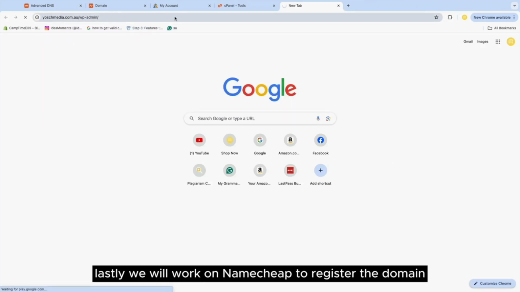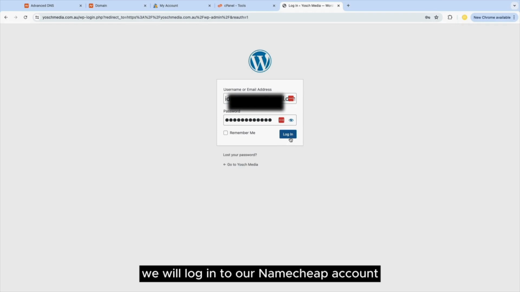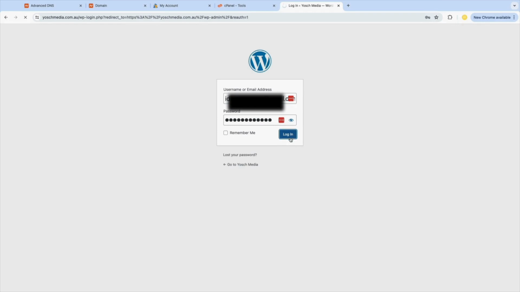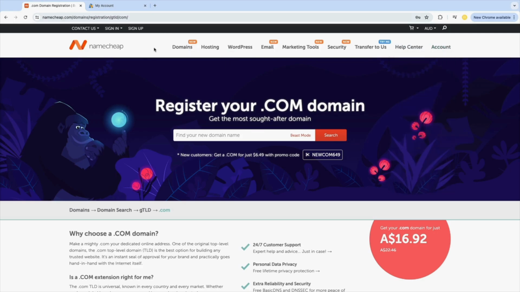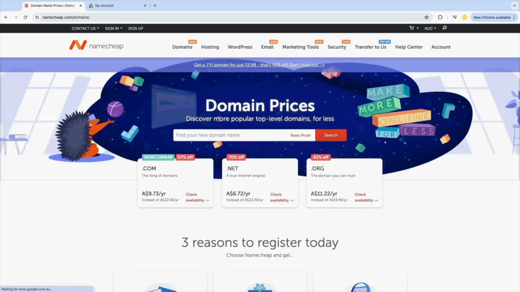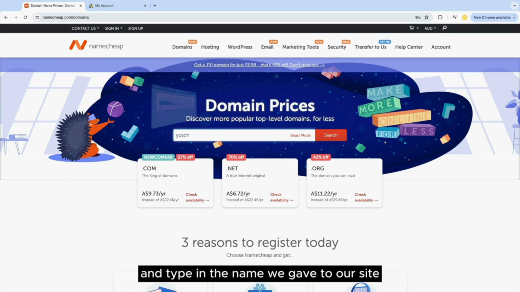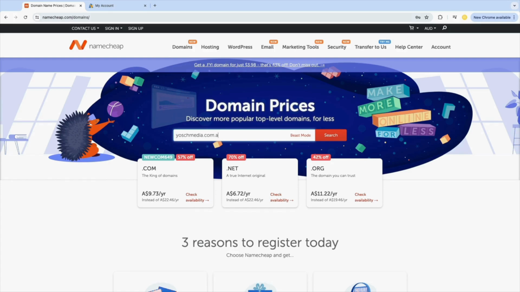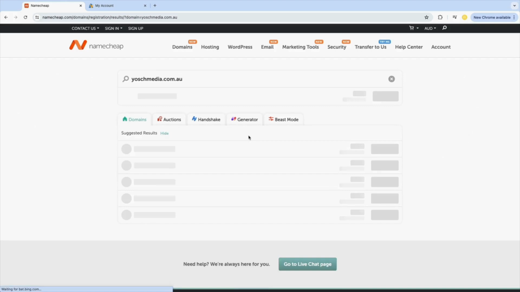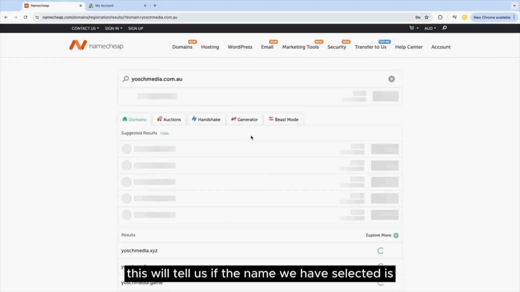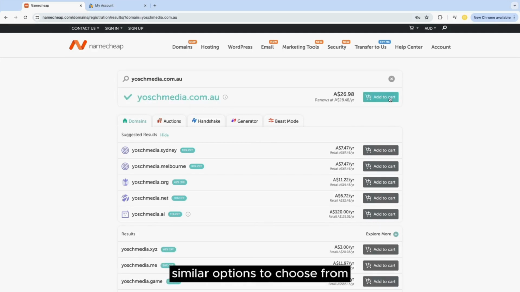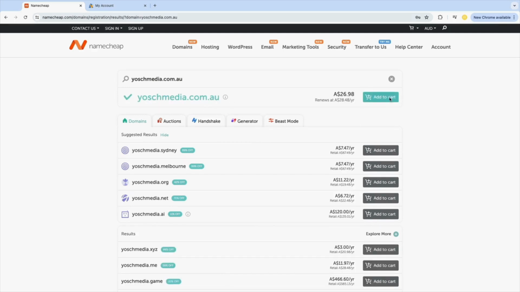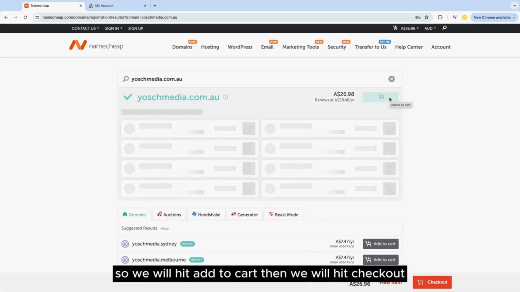Lastly, we will work on Namecheap to register the domain. We will log in to our Namecheap account. Then we will go to Domain and type in the name we gave to our site. This will tell us if the name we have selected is available. Here it shows that it is available. It will also give you a few similar options to choose from if you want. Ours is available, so we will hit Add to Cart.